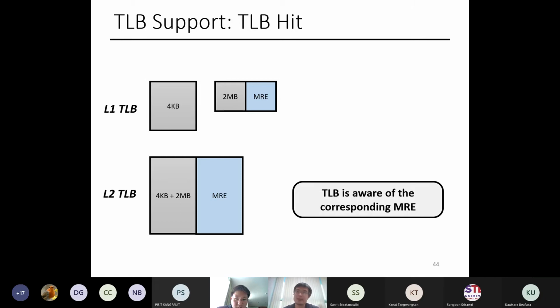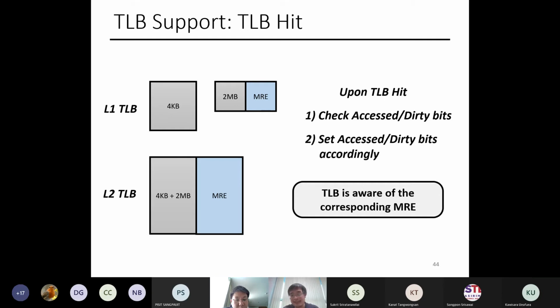This allows the TLB to be aware of the granularity bits and the access and dirty bits. And when you have a TLB hit, you better go and check the access or the dirty bits. This allows you to get the correct information without losing it, right? Then you set the access and dirty bit accordingly when you have any modification or access to the data.